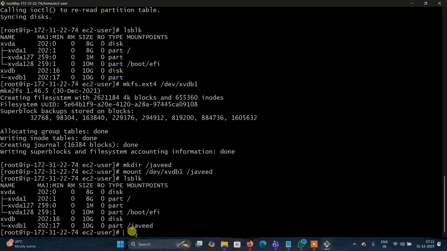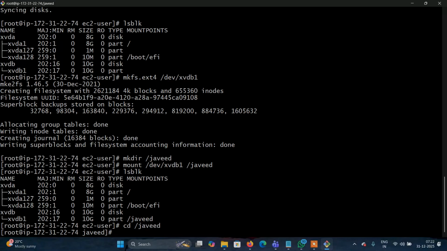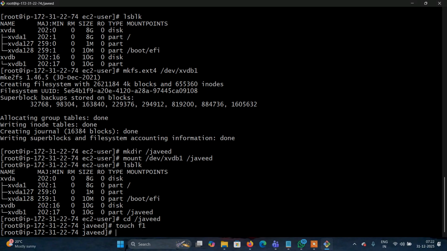Okay. Then how will I access this one? Go to cd Javed. Cd means change directory. So go to the folder. Inside this folder, we can access the partition, and we can create files. To create files, what is the command? Touch command. Touch followed by the file name. Like that you can write the data inside this folder. You understood?